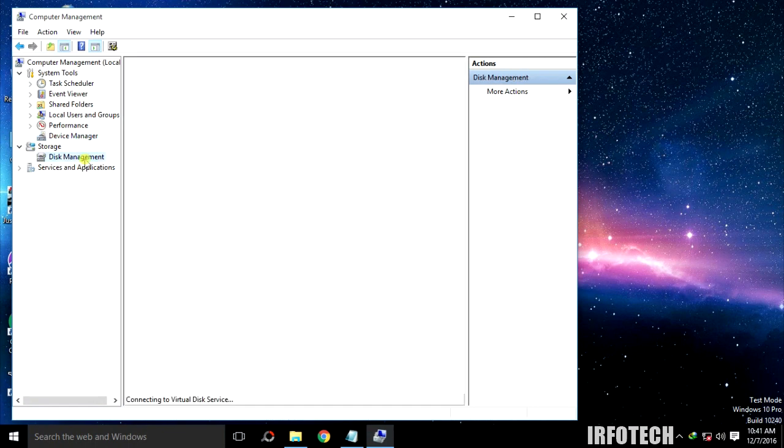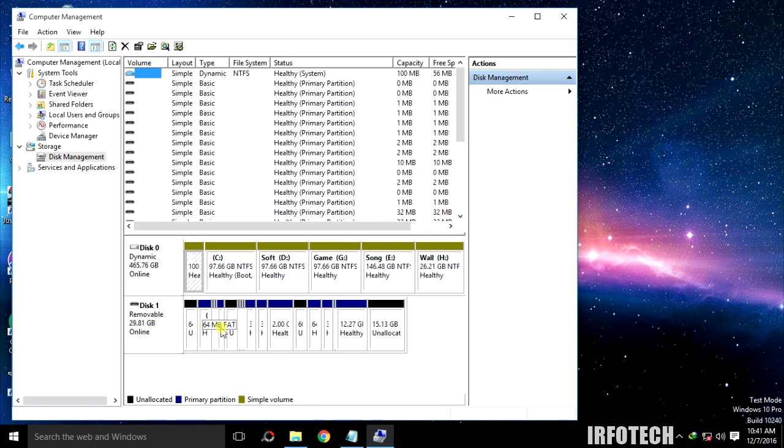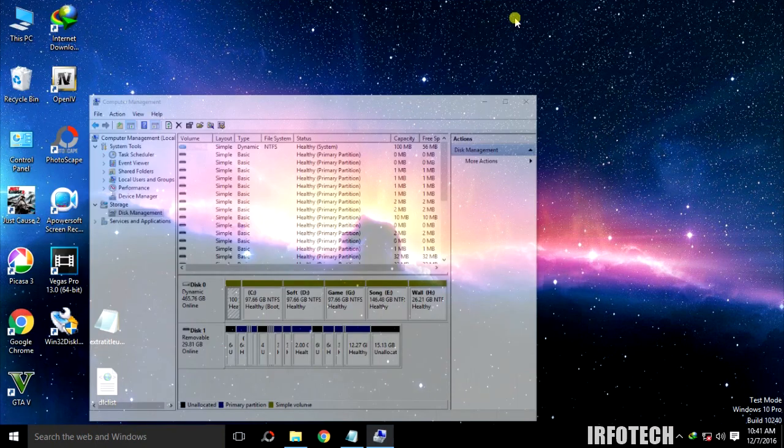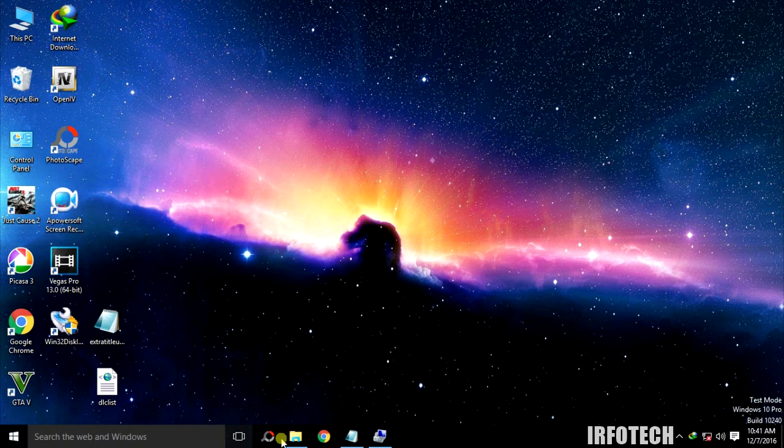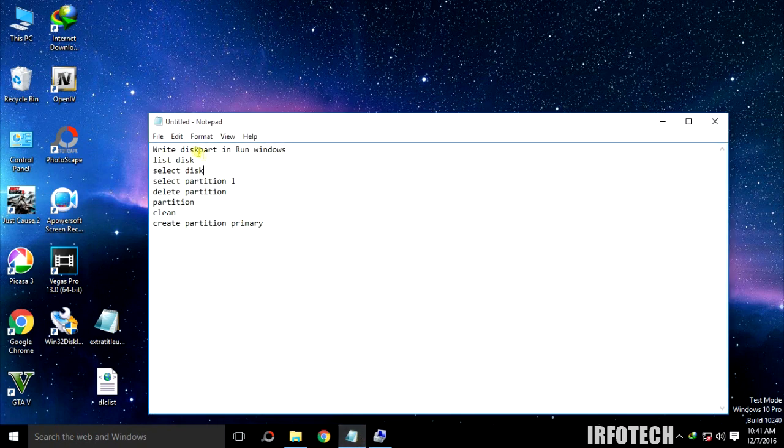So in disk management, you can see the SD card connected and there are many unallocated partitions here. So we're gonna join them into one partition to make the SD card back to its original capacity. So we have a bunch of commands here in the notepad. We're gonna use these commands to recover the SD card.